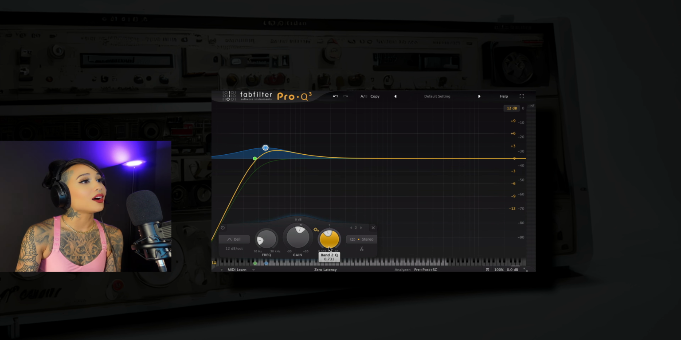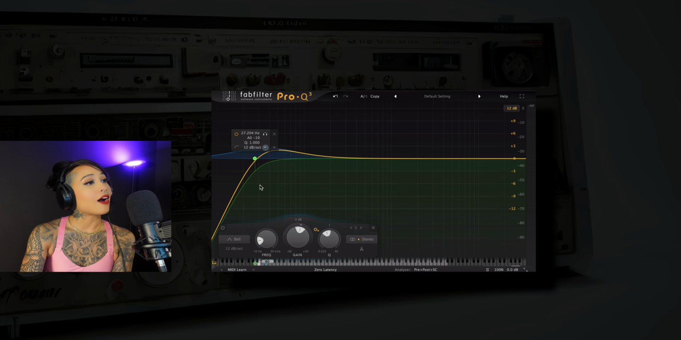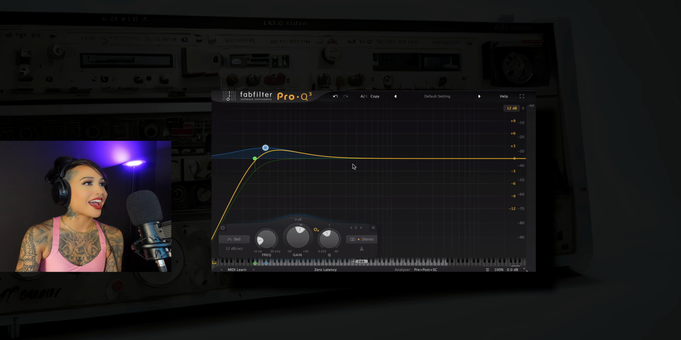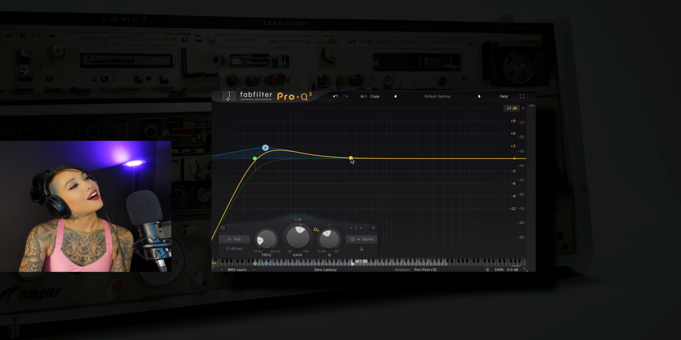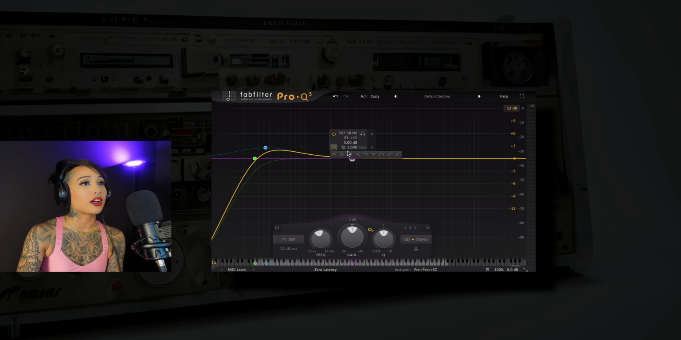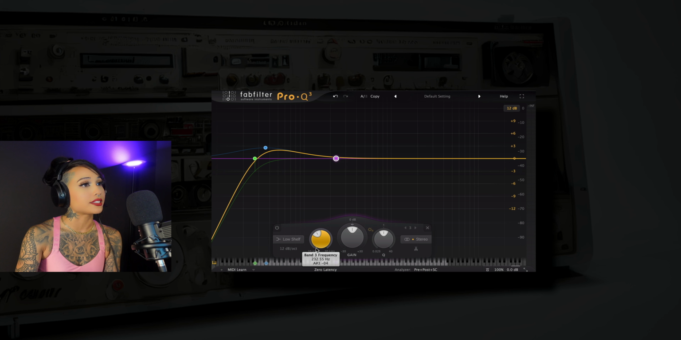I'll bring the Q a little bit wider, let's say around 0.6. Now I want to add something that you wouldn't get from analog tape. I want to add some dynamic EQ to add a little punch. I'll create a low shelf band. I'll bring the frequency to around 150 Hz so we can affect most of the bass frequencies.